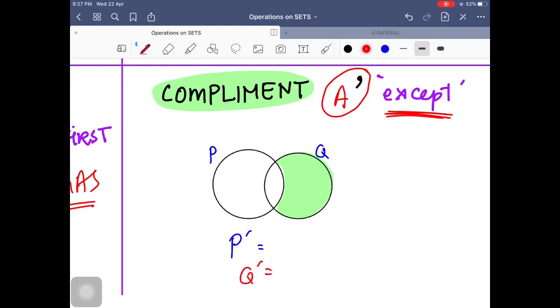Accept Q. We call this one Q prime to show the complement of Q. So Q prime is everything except Q, so we take this area. Okay, so this is Q prime.